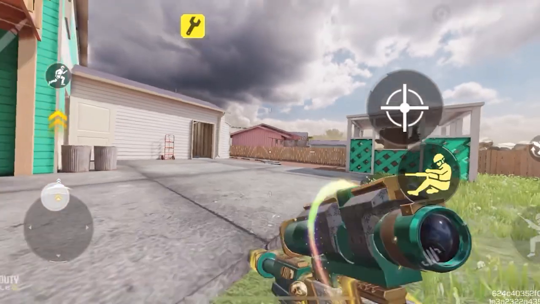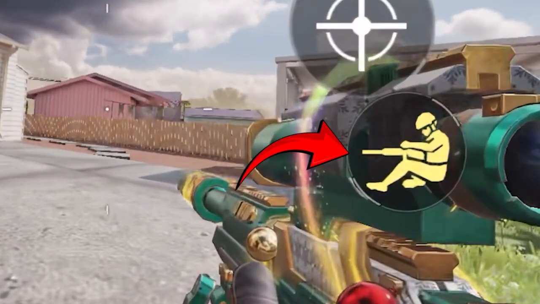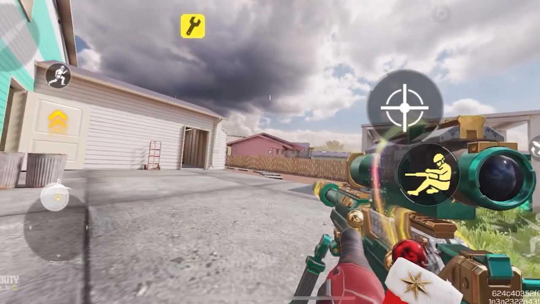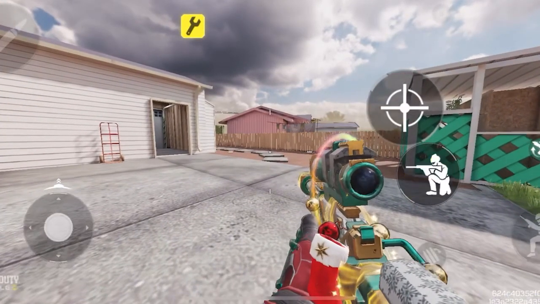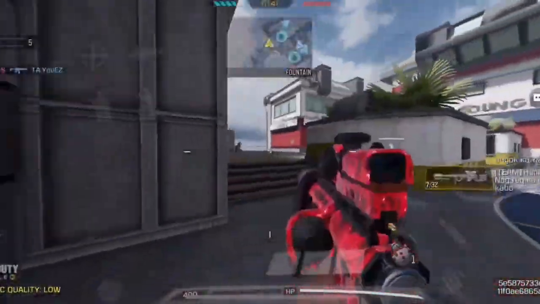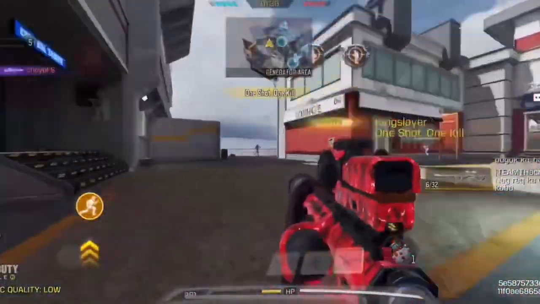In order to properly do the slide cancel movement, the first thing you have to do is press the slide button, and while you're sliding, press the ADS button to cancel your slide, and you should have a very smooth slide. The slide cancel movement will confuse your enemies and help you win a lot more gunfights when you're quickscoping.